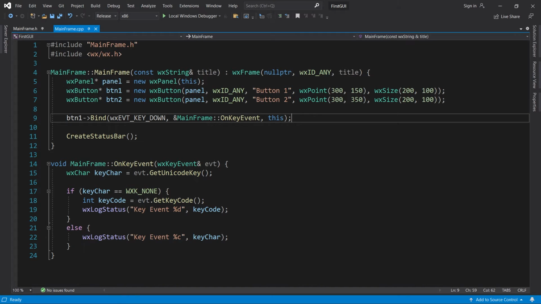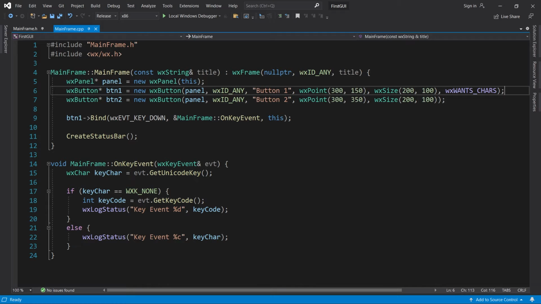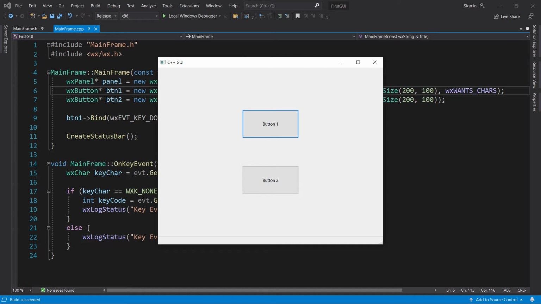We will add a style to the button called wxWANTS_CHARS. This tells wxWidgets that we wish to handle events for all keys, including tab and the arrow keys. When you encounter a control that isn't responding to some or all key events, then use this style. Okay, check out what it does to the annoying sound as well. When I press a key, our event handler is called, and there is no sound. That's great.